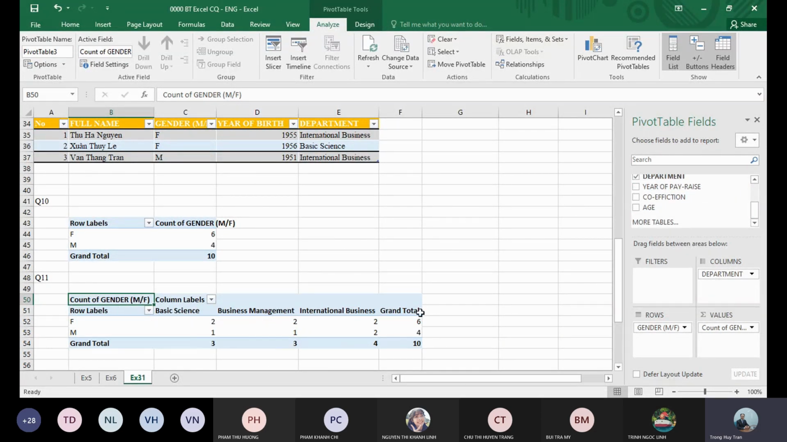You can see when you select the department and move to the column area, you can see Basic Science Department, Business Management Department, and International Business Department here. How many departments in the list? You can see the number of the column will appear automatically. How many women and how many men in each department? You can see in the list here. So there are 2 women in the Basic Science Department and only 1 man in the Basic Science Department.